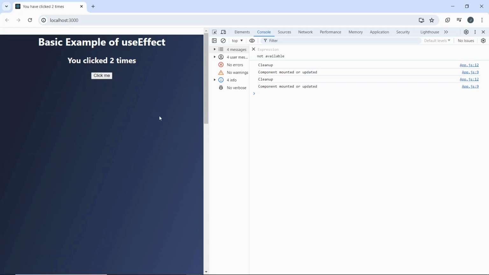So this is a basic example of a useEffect hook, and going forward, we'll see a brief example where we are going to perform side effects like fetching data from an API using the useEffect hook.